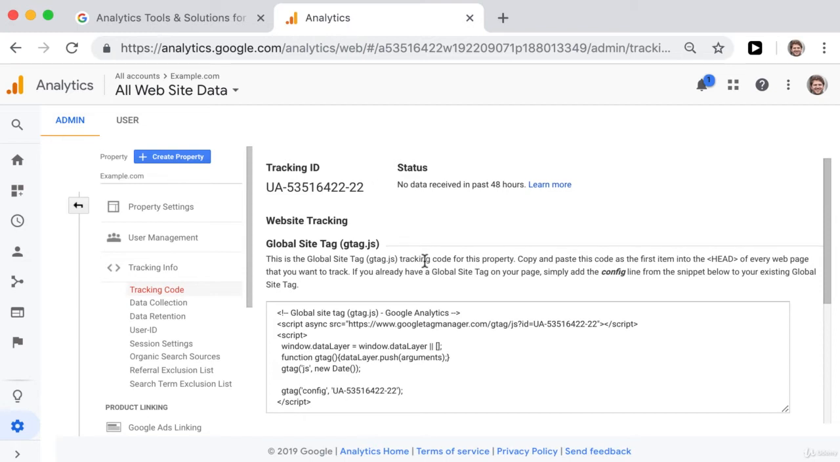Now, there are 3 ways to install the Google Analytics tracking code on your website. And the first way is the simplest. It's simply taking this tracking ID and plugging it into the back end of your website or the platform that you are using. So if you are using a website builder like Wix or Weebly, Squarespace or Shopify, they have made it extremely easy to install this tracking code.